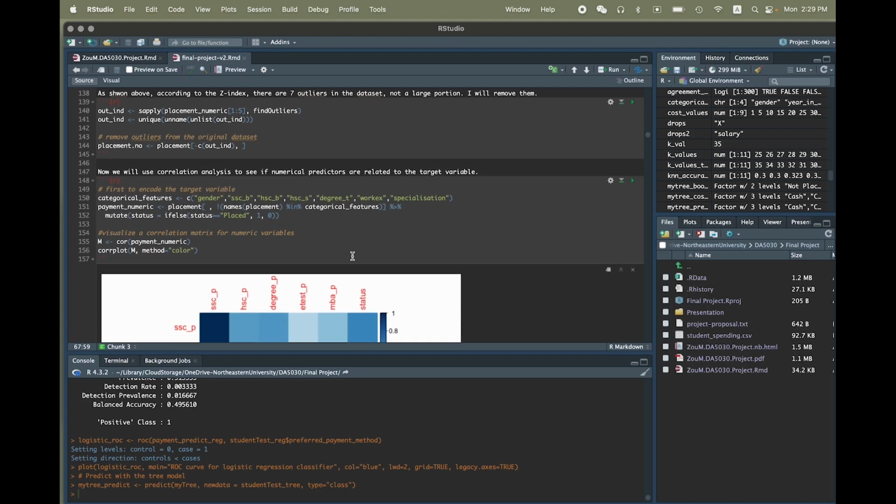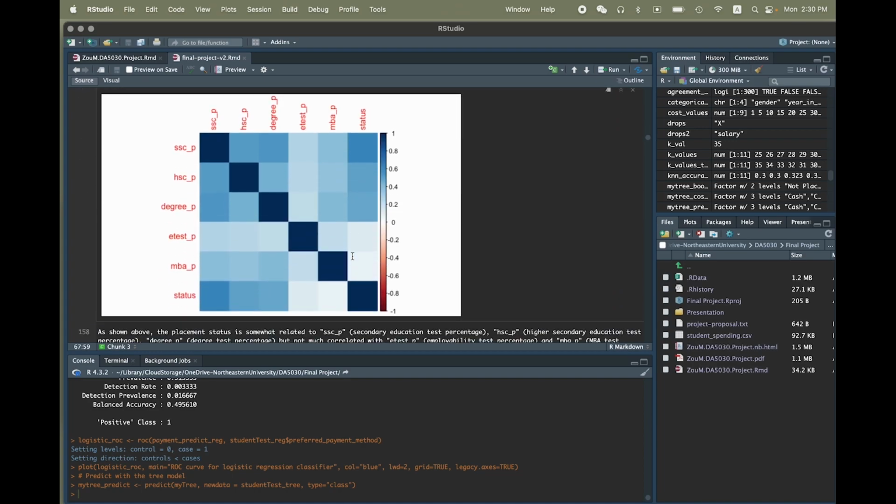And I went ahead to do some correlation analysis among the numerical predictors. As you can see here, there is some correlation between the target variable and predictors and between predictors themselves. As you can see here, the degree P and SSCP have some, not strong, I would say, some correlation, but I may do some feature elimination later.